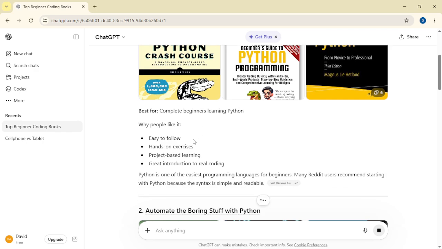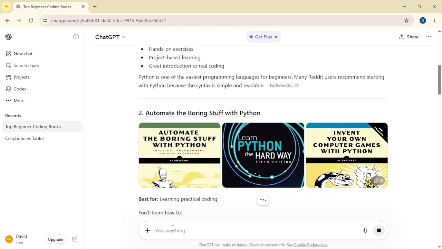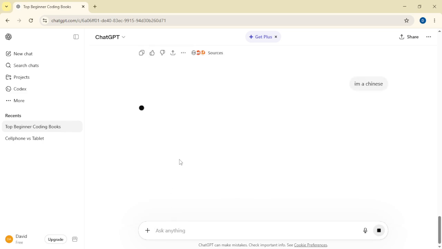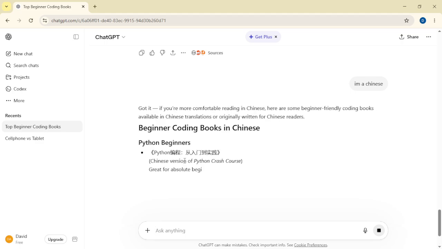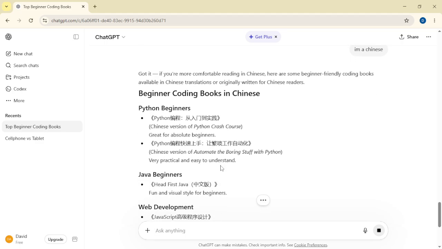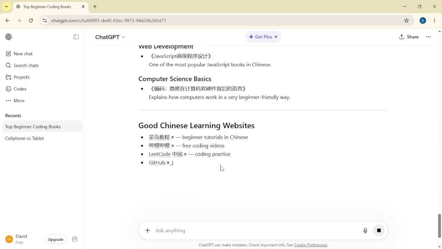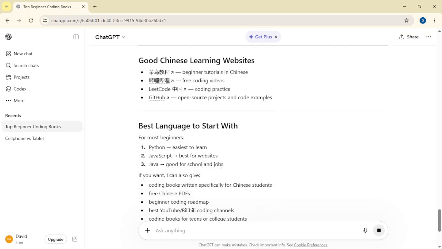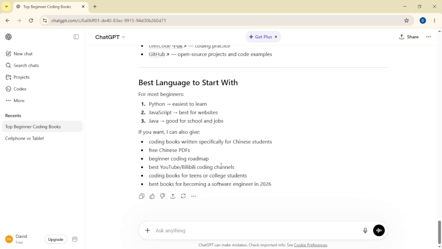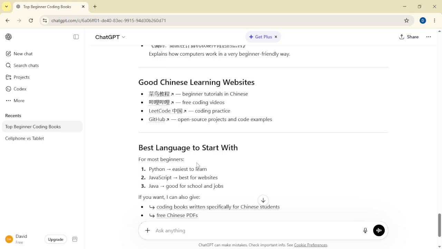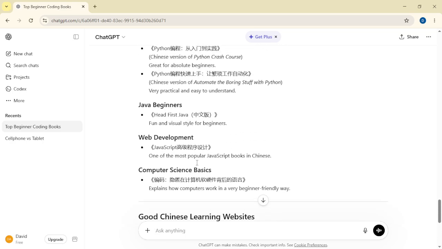So let's say you forgot to mention that you're Chinese. You can simply follow up by saying that you're Chinese, and ChatGPT will adjust the results and generate a completely different list that better matches your lifestyle or preferences. This is one of the reasons why ChatGPT is so helpful for research and brainstorming. You are not limited to one response. You can keep adding more details, and the results become more personalized and more accurate over time.